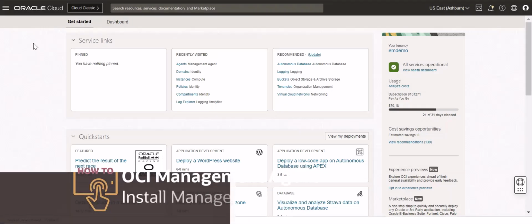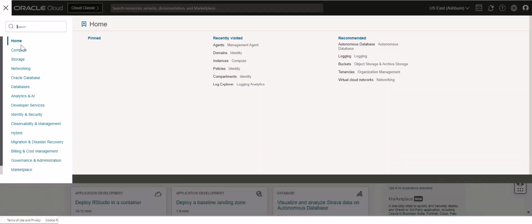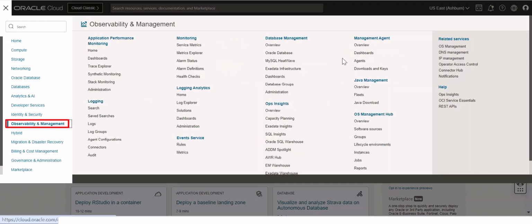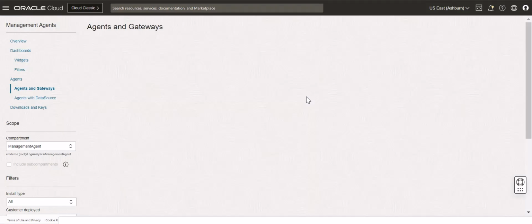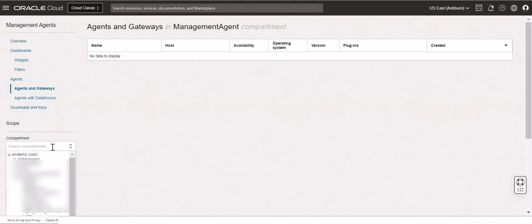In this video, I will demonstrate installing the Management Agent on a Linux host. In Oracle Cloud, click the navigation menu, go to Observability and Management, Management Agent, and then click Agents. Next, select the compartment where you want to install the Management Agent. In this example, that's Management Agent.